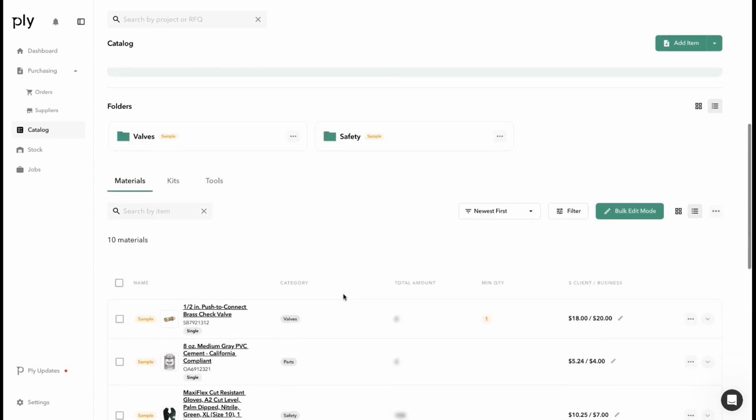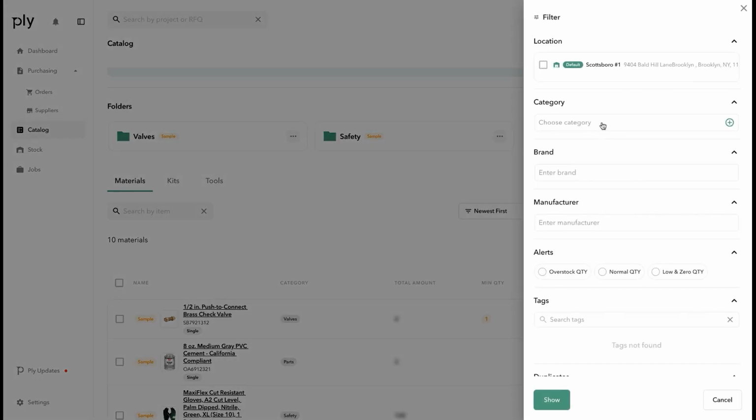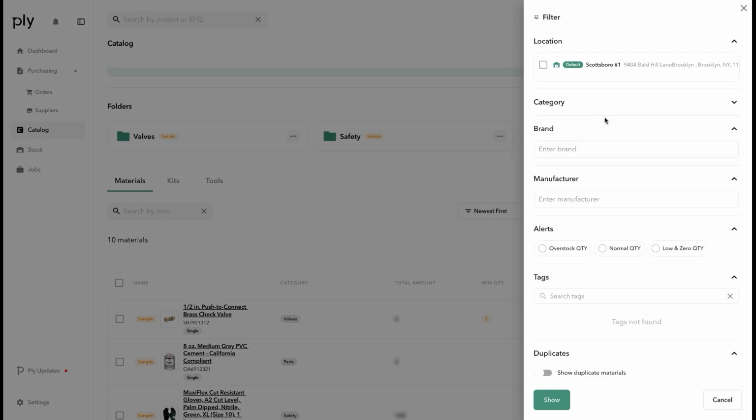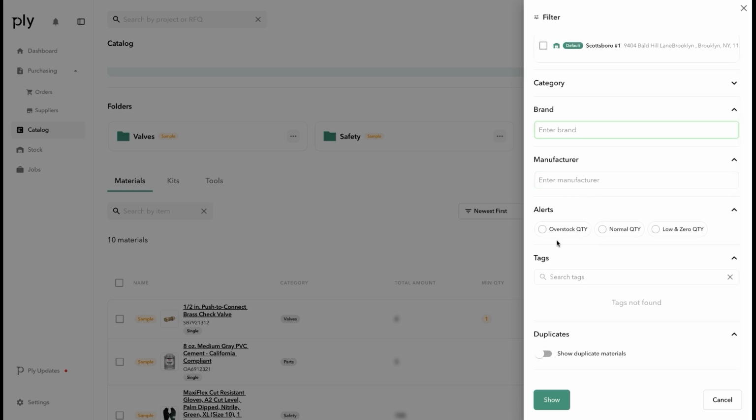Heading back over to materials, on the right-hand side, all kits, materials, and tools have the ability for you to sort by any number of options here. You can filter by anything from the location, the category, and you can also manage your custom categories in here, the brand information, the manufacturer information, any alerts for stock status, so overstock quantity, normal stock, low, and zero status, any tags that you've created. Additionally, we'll show you any duplicates that you may have as well. This is looking at duplicates of the name of the material.